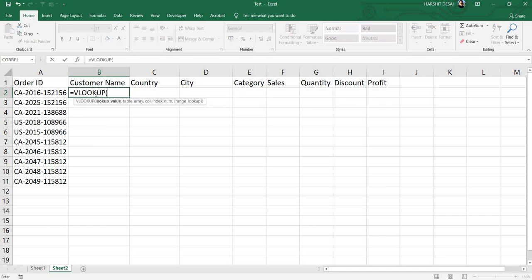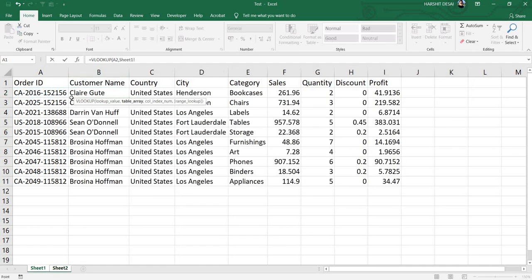You need to first select the lookup value. What is the lookup value you want to look up? The lookup value is this particular order ID. So you select that particular cell. The next thing it asks is a table array. So you go in Sheet 1. Basically we want the customer name, so you can select the whole table, or you can just select these 2 columns. Because we need the customer name, you can select these 2 columns, or you can select the complete table.